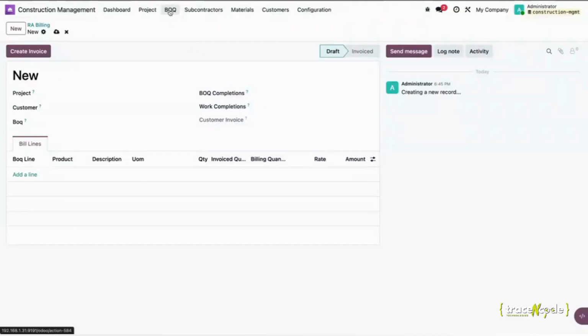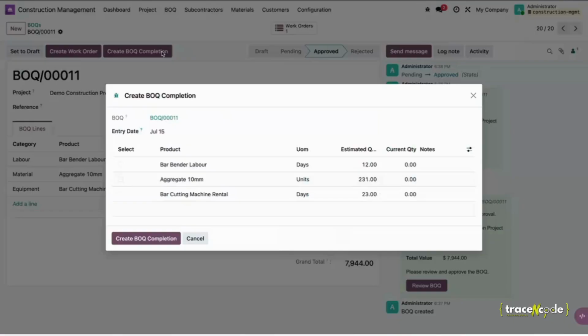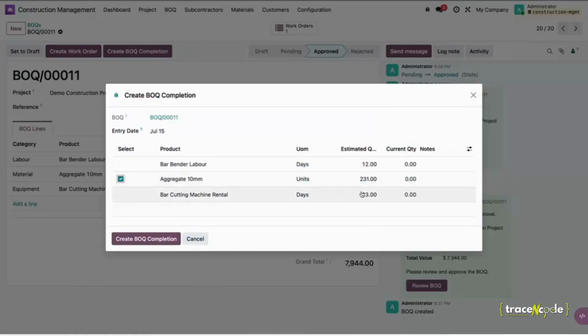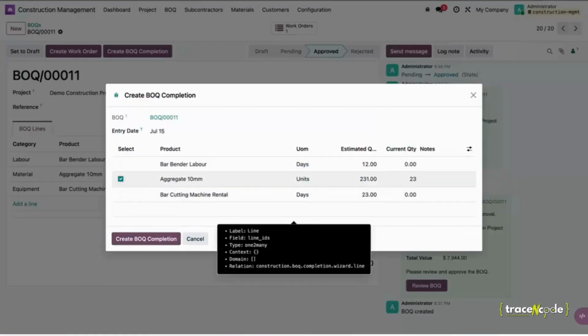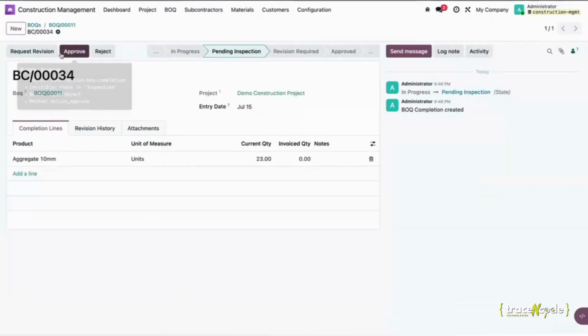BOQ completions can be created from the bill of quantities itself. You can just click on create BOQ completion. You can choose a particular line over here. You can enter the current quantity, and you can create the BOQ completion. This will go into a similar inspection and approval process.